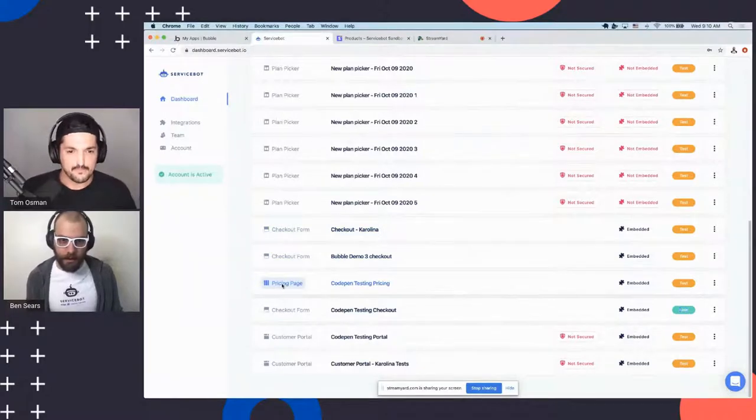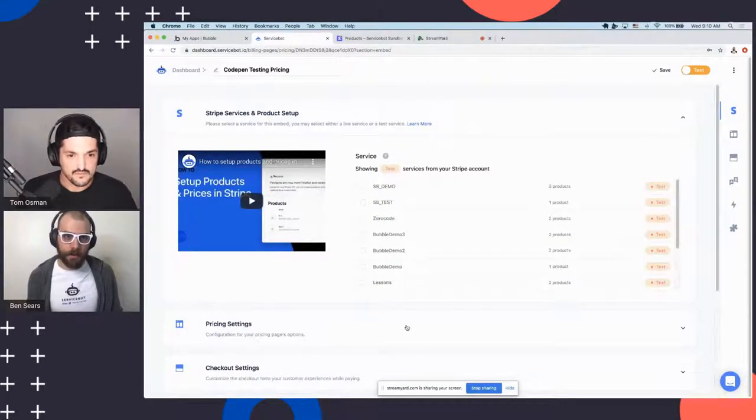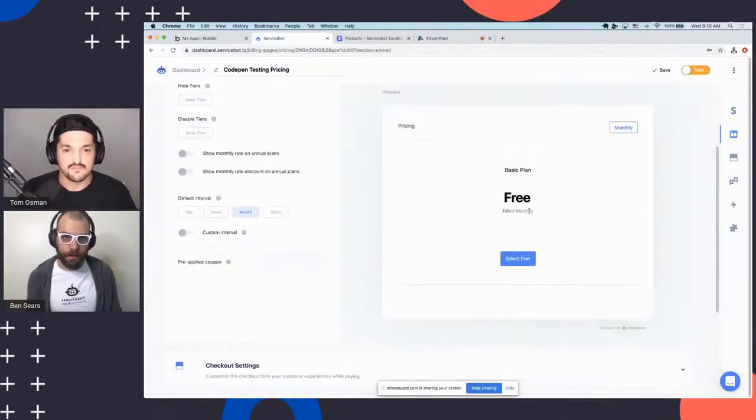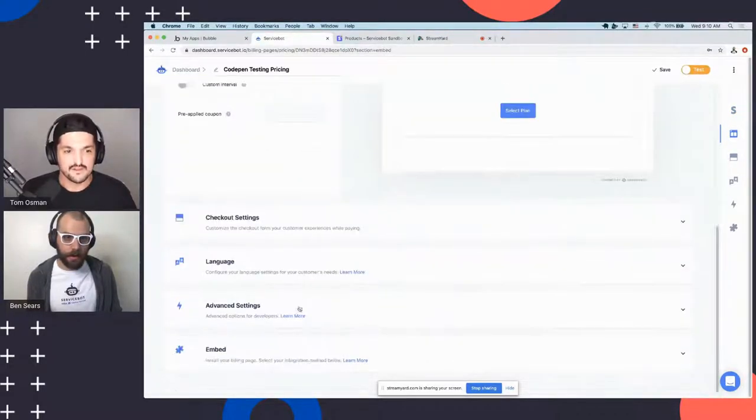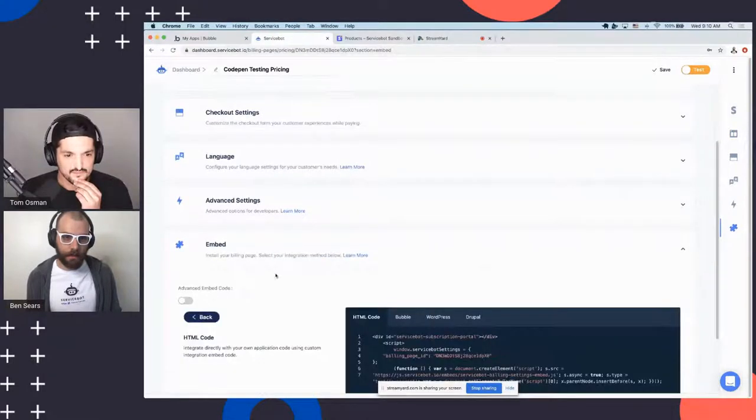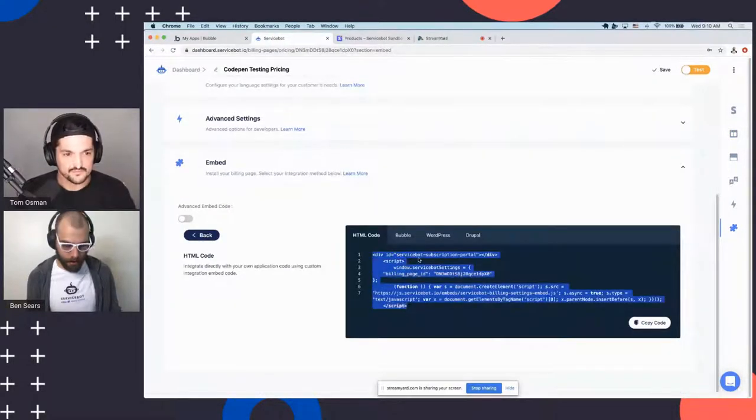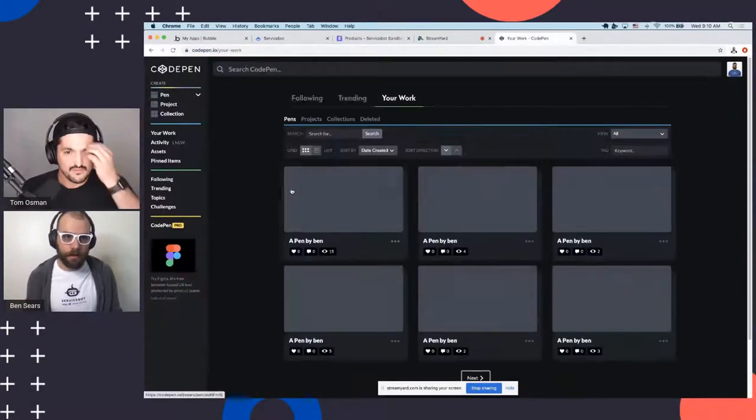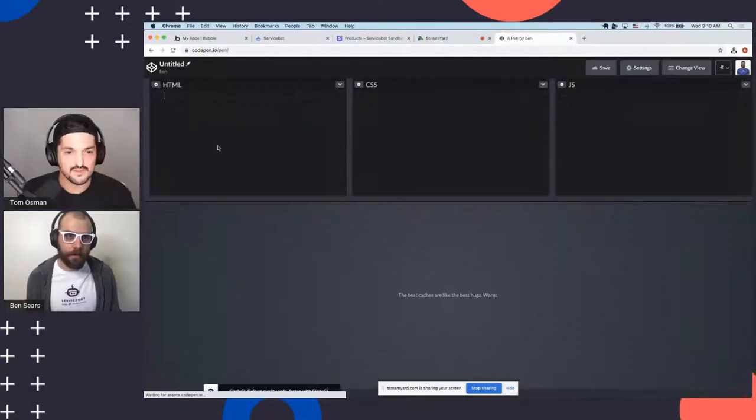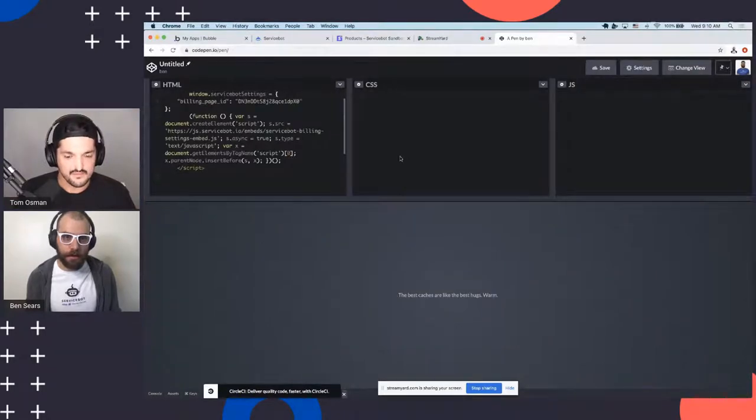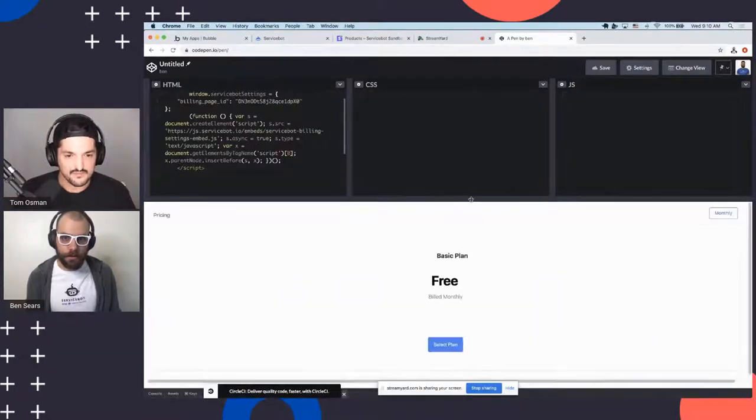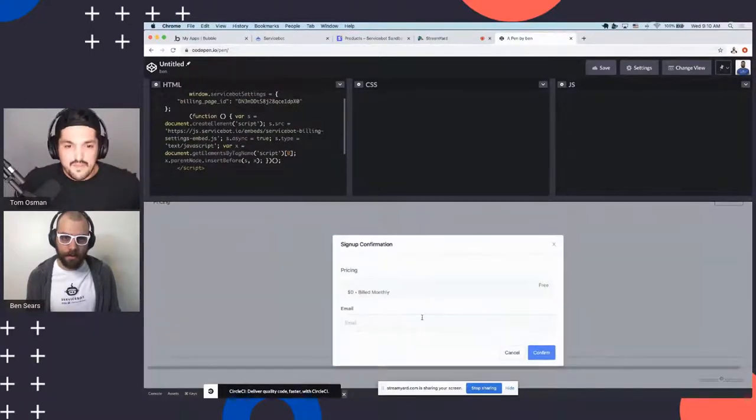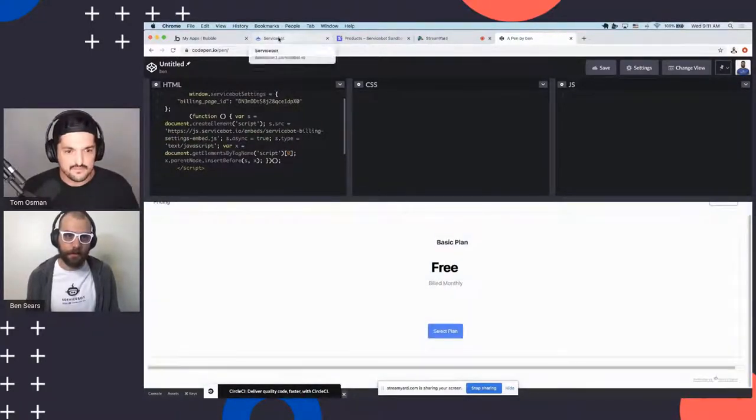So, if you click in any of these, you can actually see what's been configured here. For this one, it looks like a free plan. And obviously if we just copied and pasted this code here, I can open up a CodePen and show you, it should just pop right up if I create one. So pop that in there. And right there, you can see this is how you would use it. You can pick the plan, go ahead and do the checkout, that kind of thing.